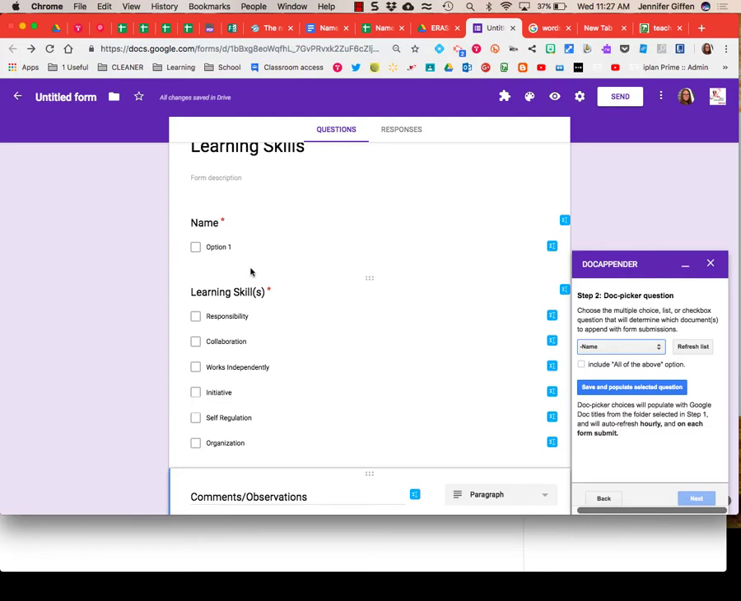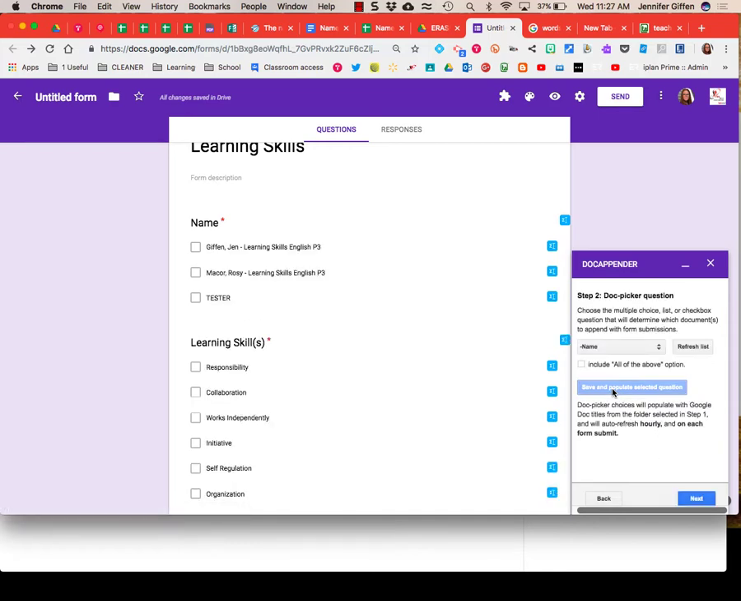So remember the names here. Remember who are the 3 people in my folder? Jen, no, Rosie, and Tester, right? So watch what's going to happen when I hit save and populate. They automatically get pulled in.